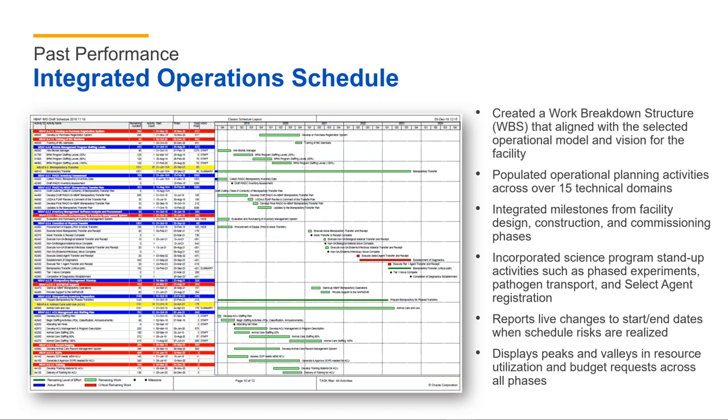We populated thousands of activities across over 15 technical domains, such as animal care and use, safety, health, and environmental management, security, IT, et cetera. And even outside of those technical domains, we integrated key construction and commissioning and science program stand-up milestones that folks can anchor their activities to, so they know when they can access the lab, when they can perform activities, when they can test SOPs, et cetera.